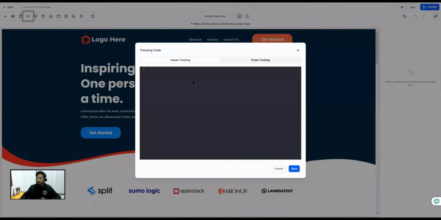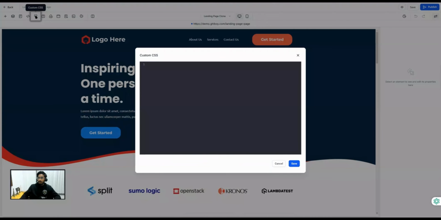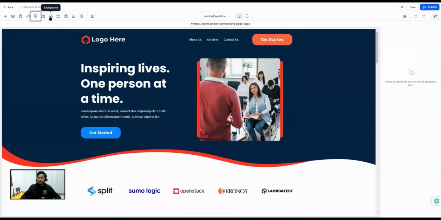Then if you want to add tracking code on the page level, previously I showed you in the funnel settings, those head tracking codes will affect all the steps of this funnel. But because now we are in a specific step, if you add any header tracking or footer tracking code, this will only affect this home page. And then if you want to apply any CSS, you would be able to add it right here.